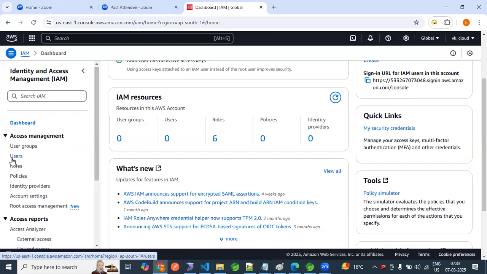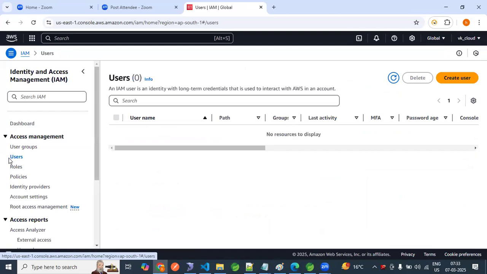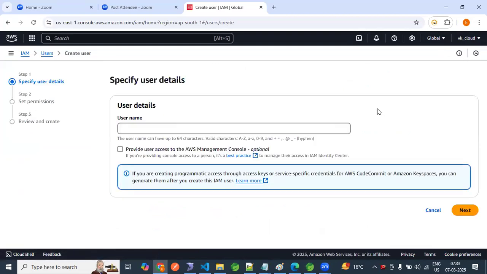Now let's click on users. I will create one user. It is very simple, guys. Create user. What is the name I should give? I am giving one name, Rahul. Now, after giving the name Rahul, what is it asking? The username can have up to 64 characters, anything, right?